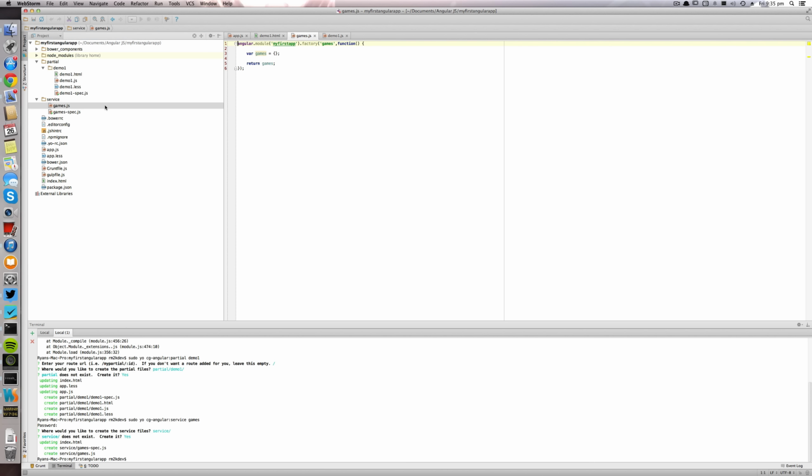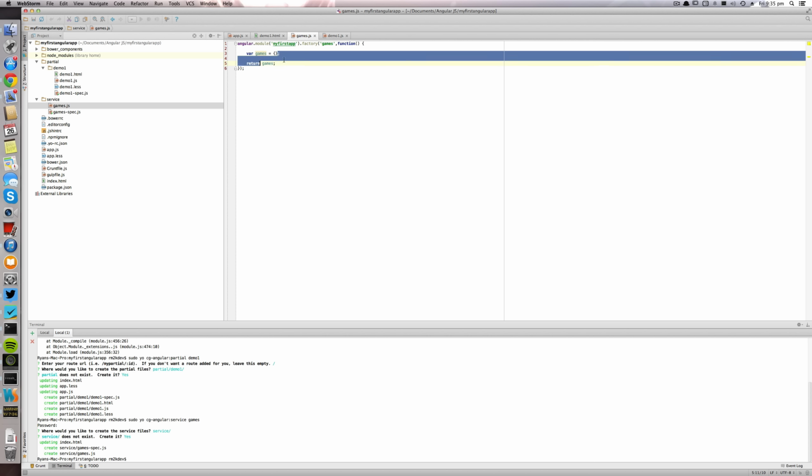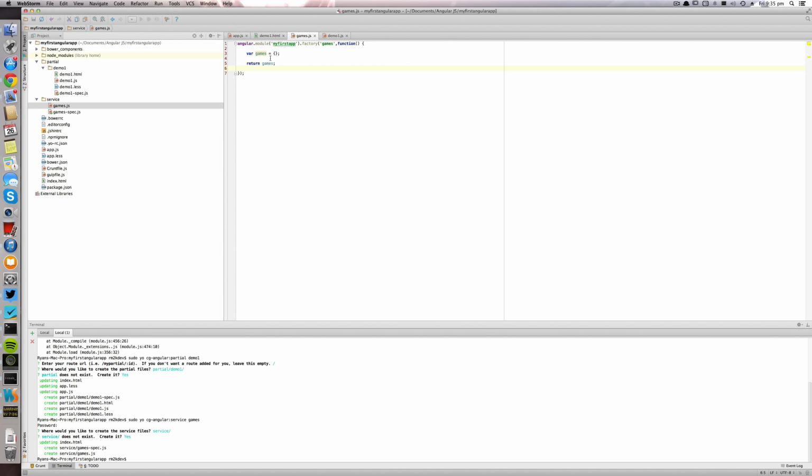So inside of our service, you'll see that it basically creates us a factory, which is our service, on our module, which is my first app, named games, and it basically sets up a very small object here, and it returns that object to us. So let's change this around a little bit so that we get something more useful out of it. What I want to return from this service is an array. So I'm going to use square brackets, and it's going to be an array of games that I own.